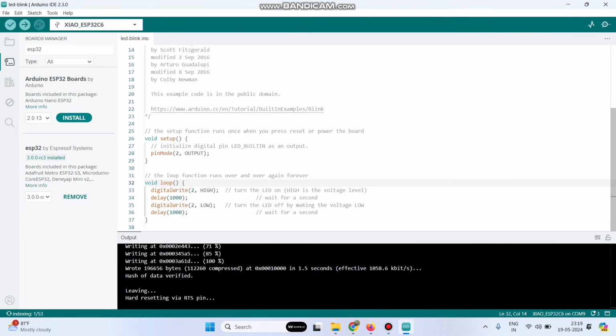Now the program is successfully uploaded to the XIAO ESP32C6 board. Now we can check the output.